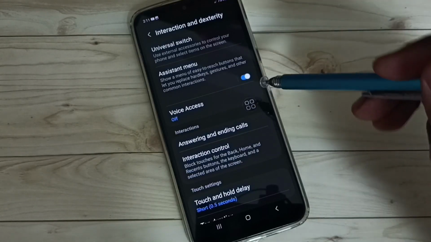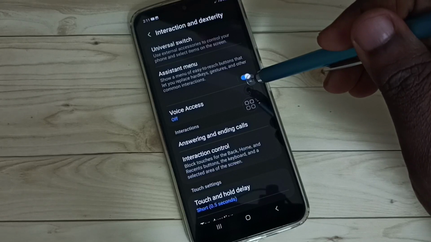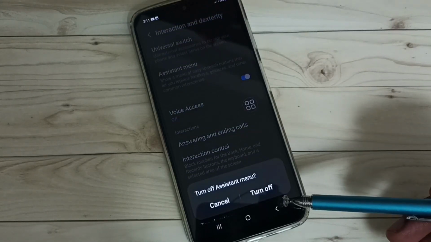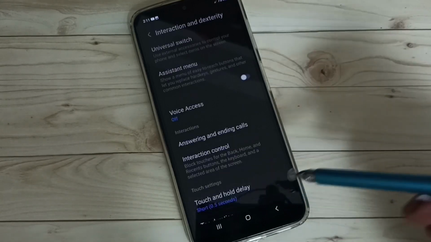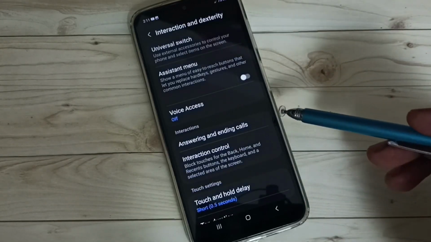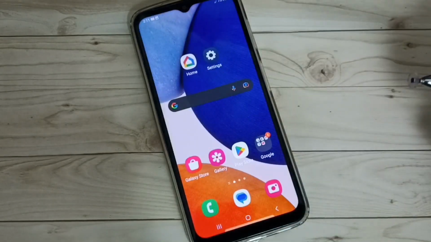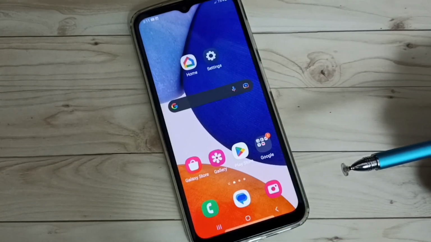So right now it's enabled. Tap here and disable assistant menu. Tap here, then tap on turn off. See, assistant menu has been removed. So this way we can easily remove assistant menu.